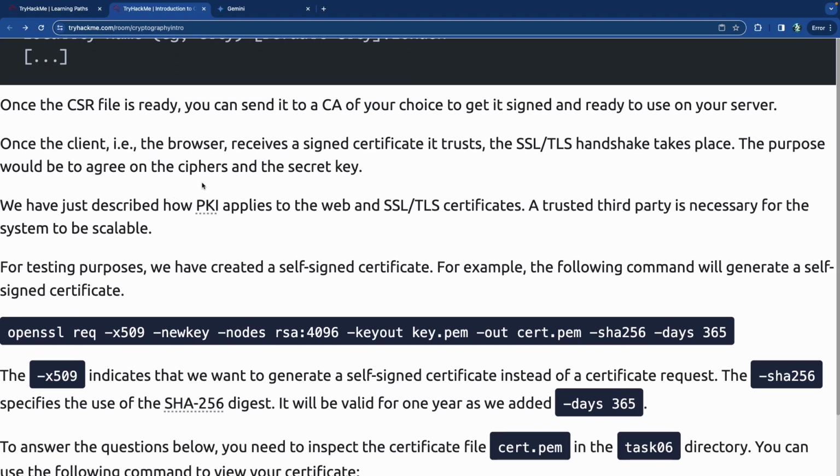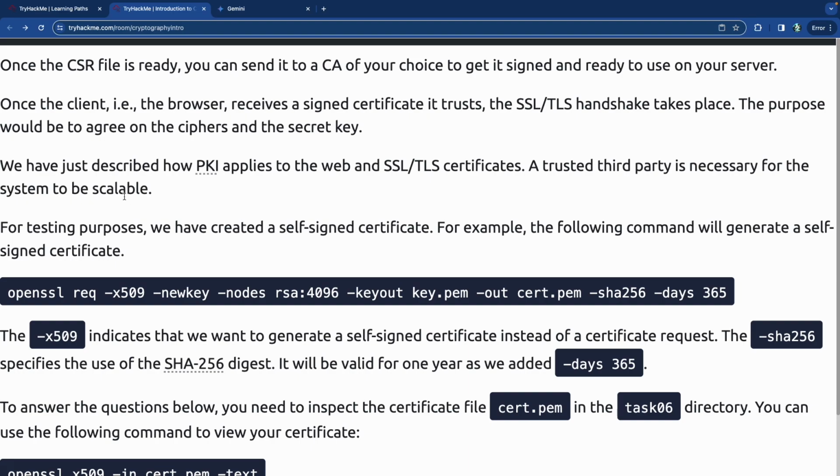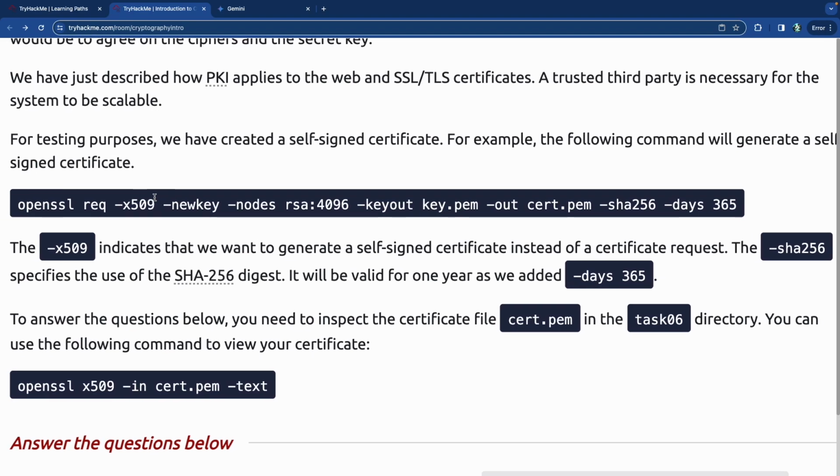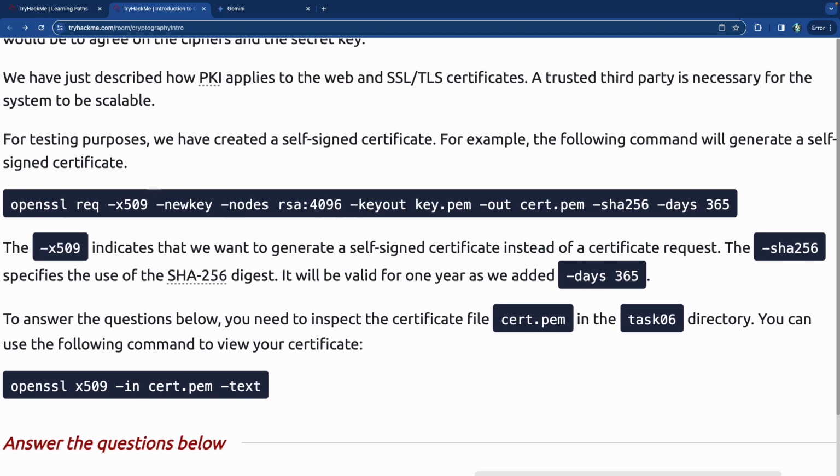Once the client, the browser itself, receives the signed certificate, the handshake will actually take place. The secure socket layer handshake will take place, and the purpose would be to agree on the ciphers and the secret key itself. We have just described how PKI applies to the web. A trusted third party is necessary for this, otherwise you'll still get that warning message. And we've created a self-signed certificate for testing purposes.